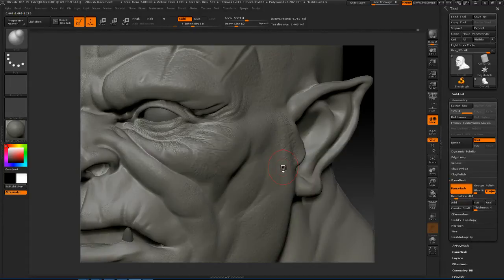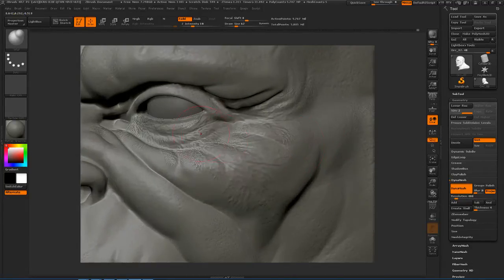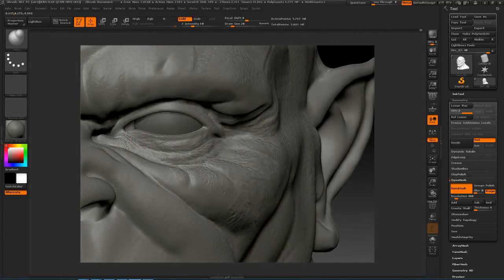Even after you're done, you can come in with something like an inflate brush and sculpt on top of what you've done. The inflate will push and pull the cavities and whatnot. Okay? Know thine brushes.